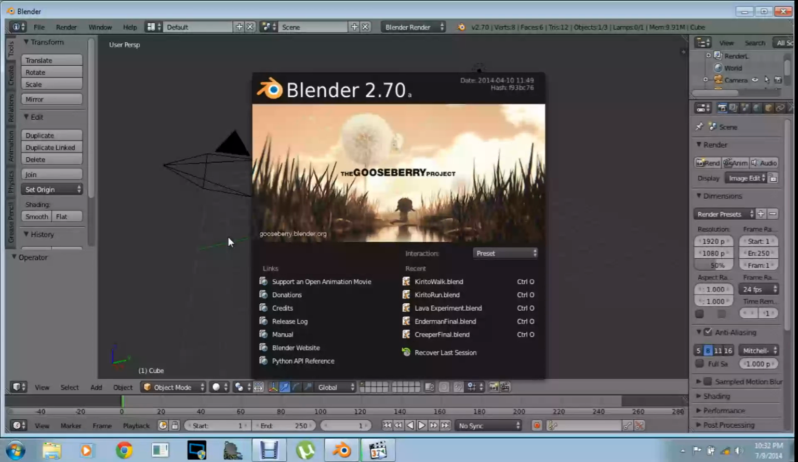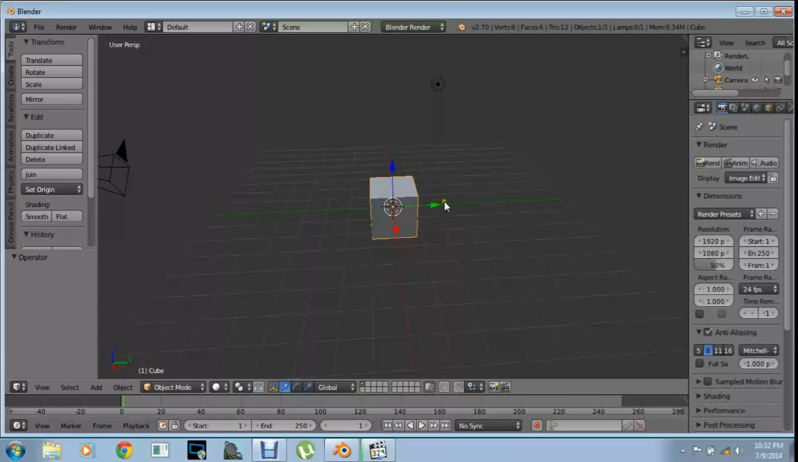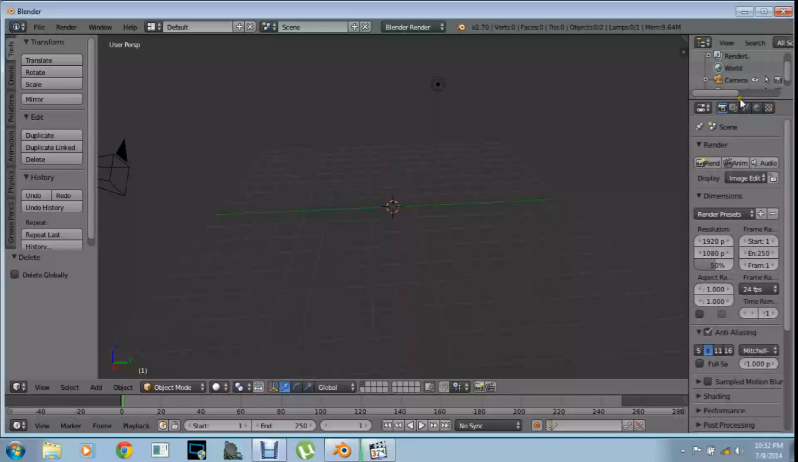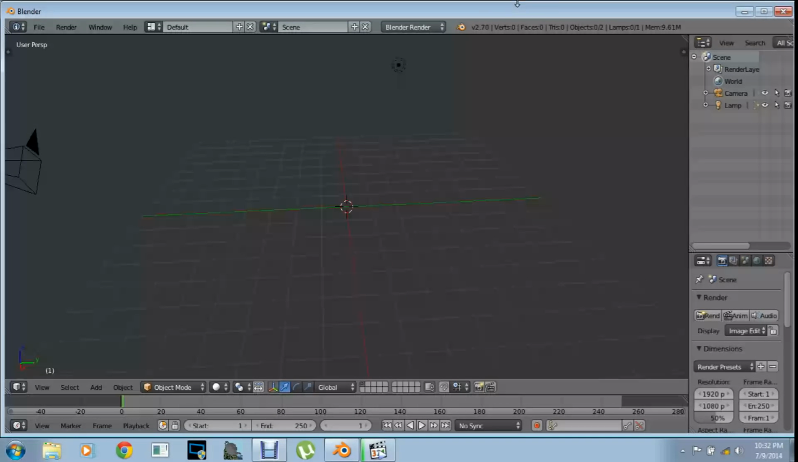Open up Blender. I'm using Blender 2.70. If you don't have it, I suggest you get it. Okay, a nice little opening. So we got the default setup right there. Delete the cube, and let's get this scene all set up.